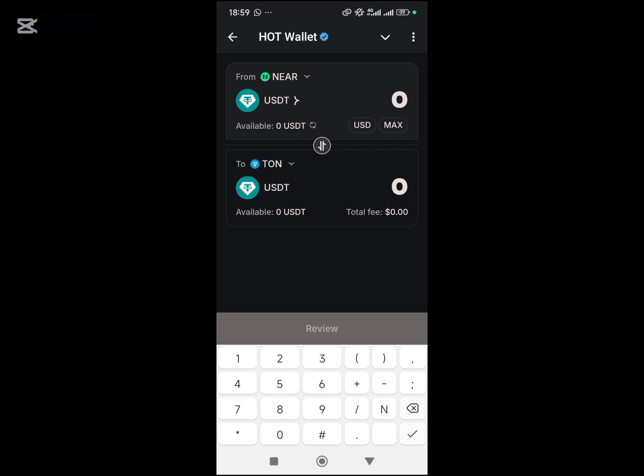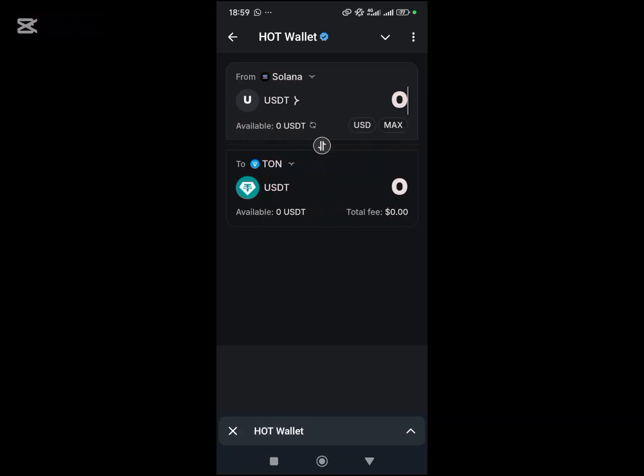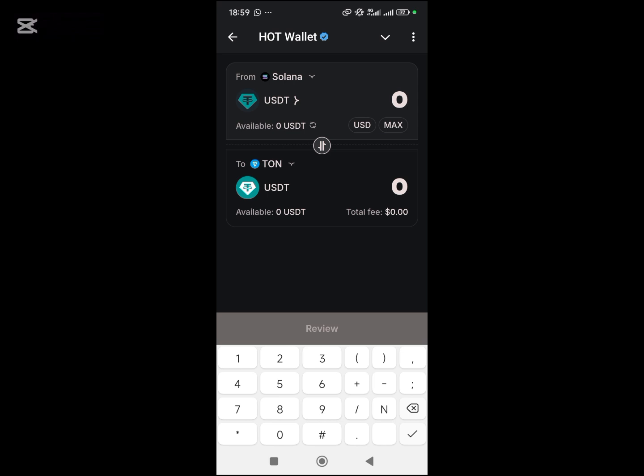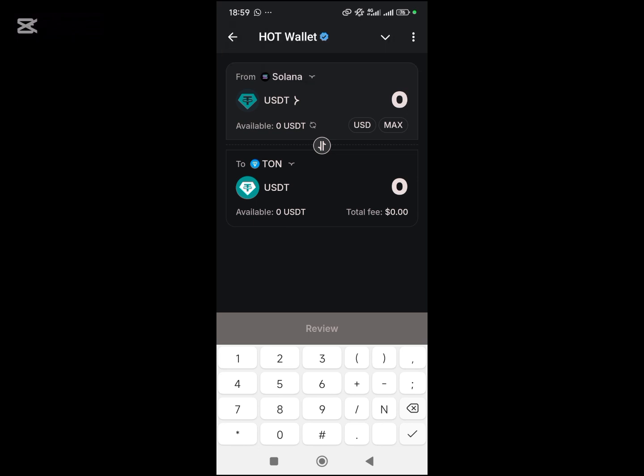Let's say you have your coin on Solana and then you want to convert it to Ton, which is USDT, so that you can send it to that address on your other wallet. Then you select the coin, Solana USDT, then you select the amount. If you want to use max, you use max, and then you will click on review.